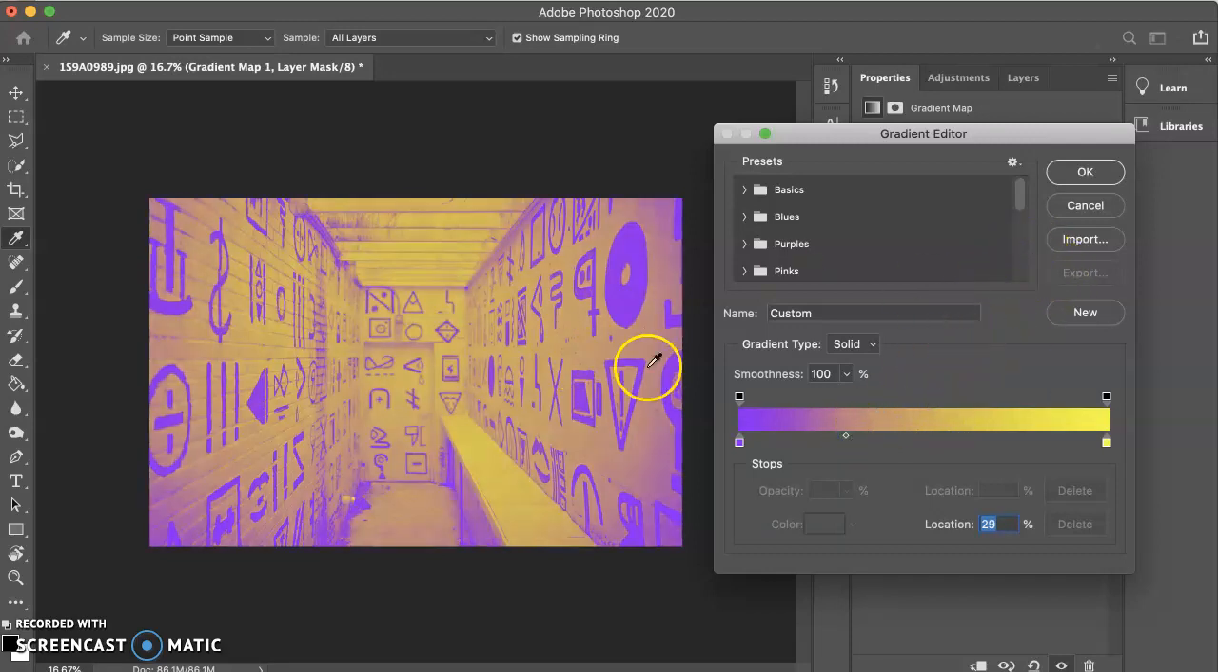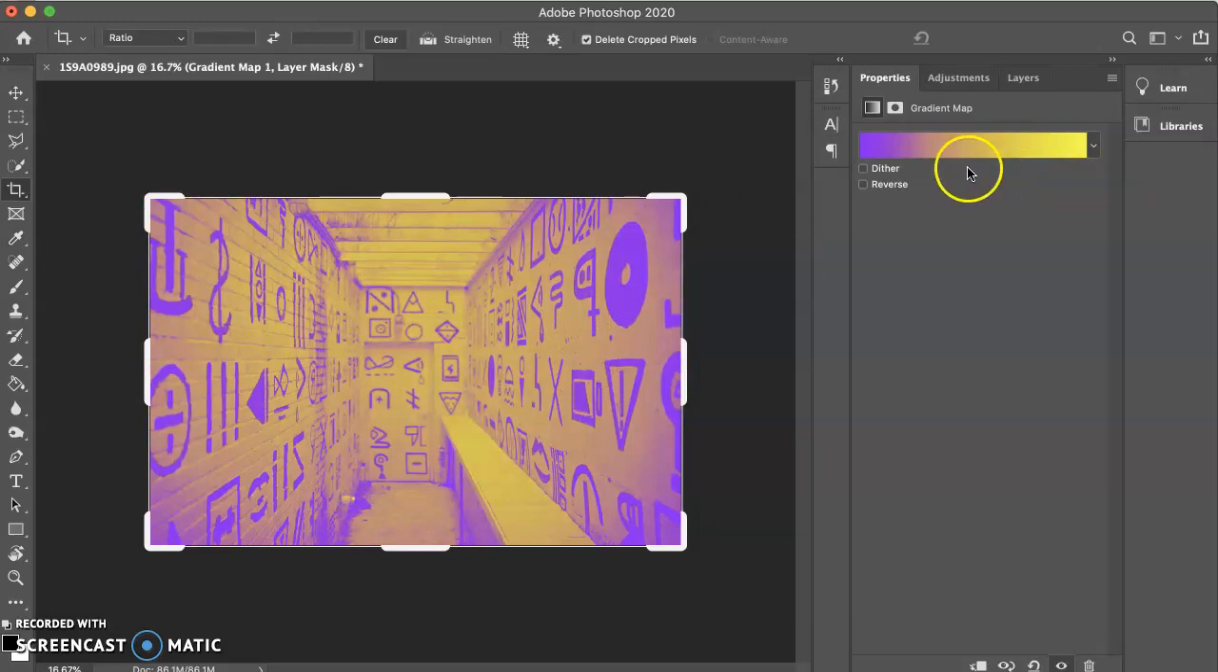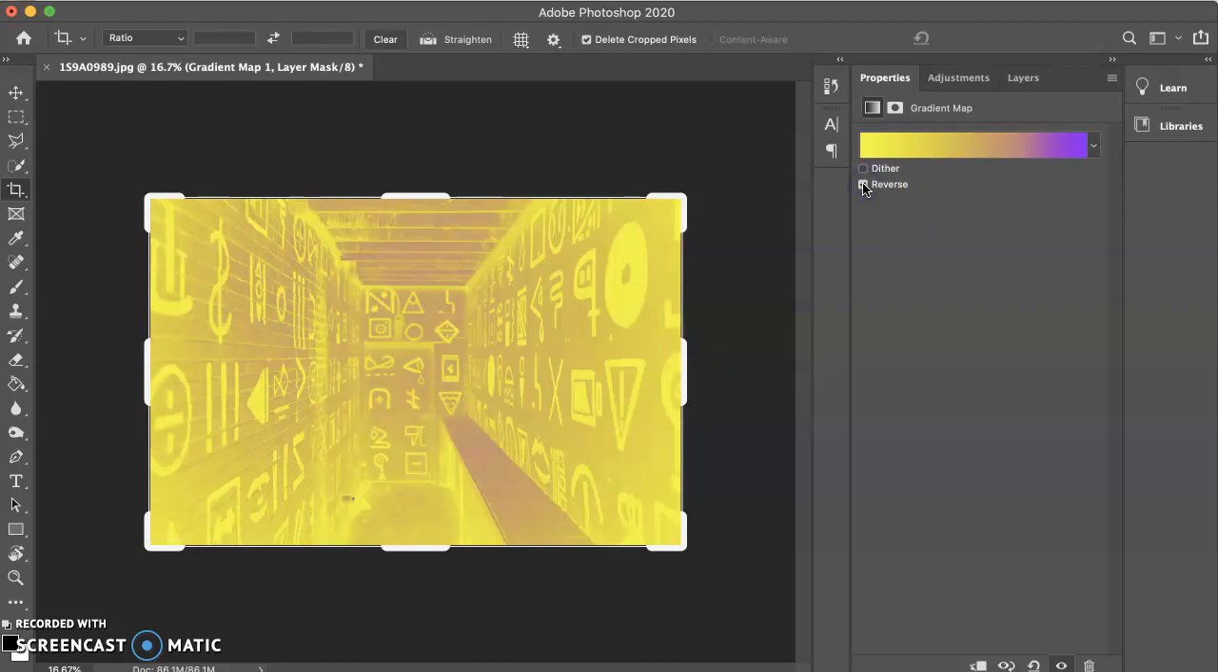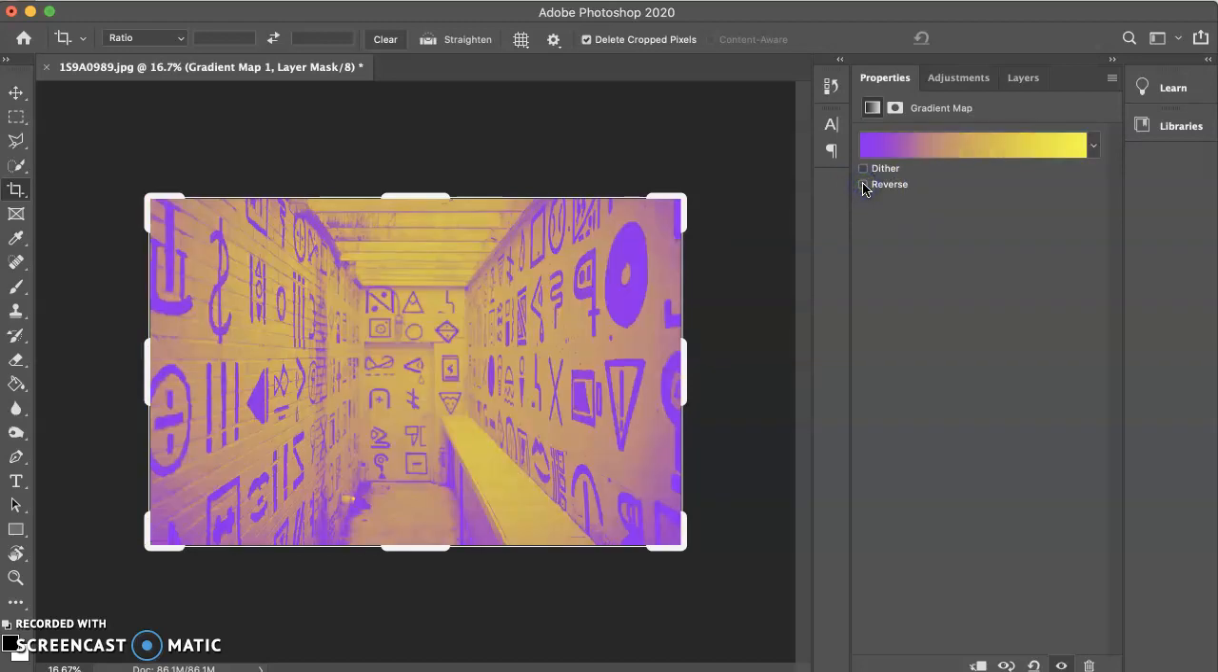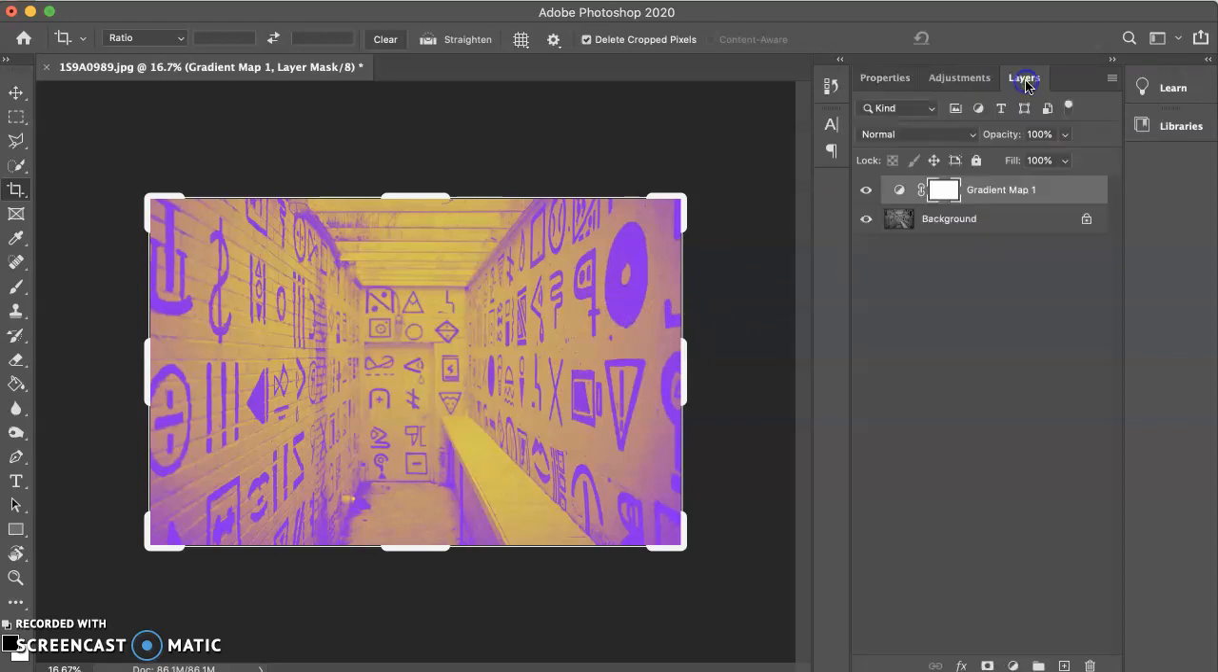I like this a little bit more. If you decide that it's opposite of what you want, so you want to have one color be on the other side of your shadows or highlights, you can click reverse. So this almost creates a negative version of my image. I want to keep it this way. After I do that, I'm going to click back to the Layers palette here. By the way, you can always go back and change your gradient afterwards.